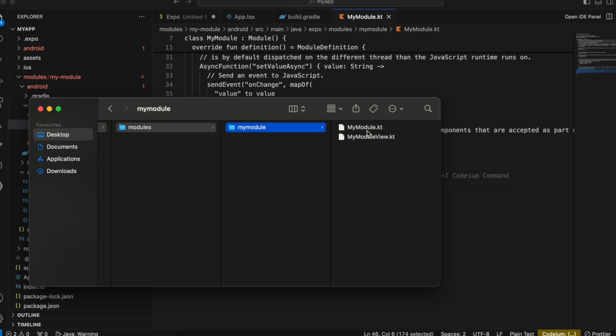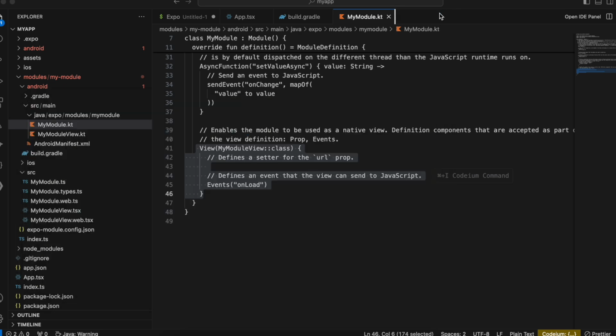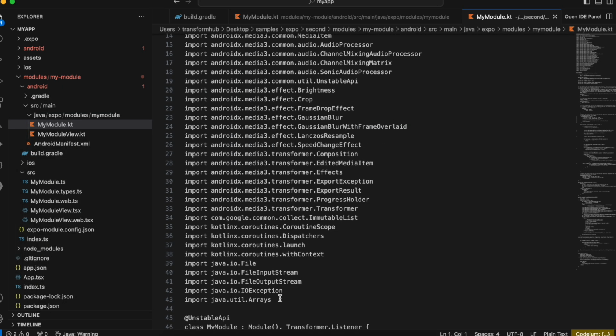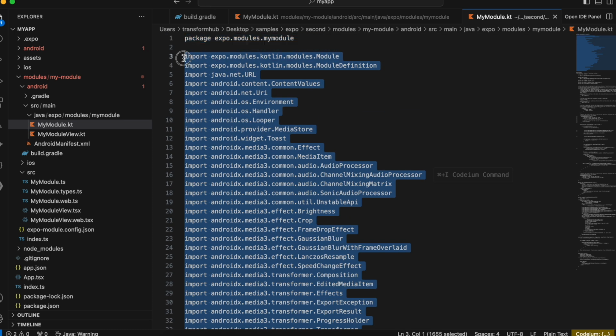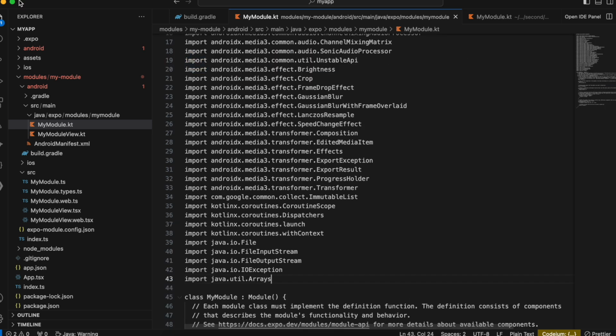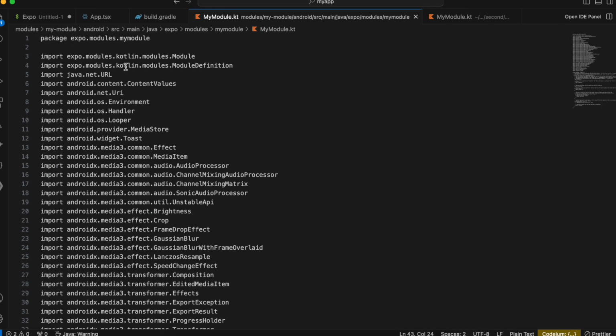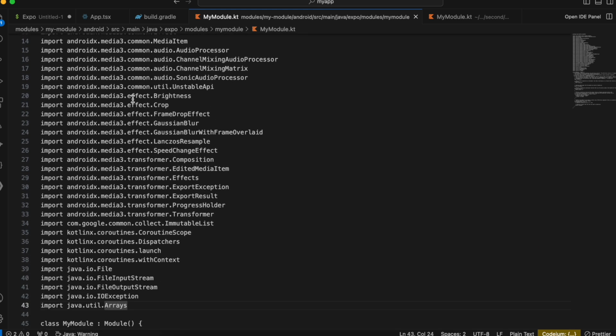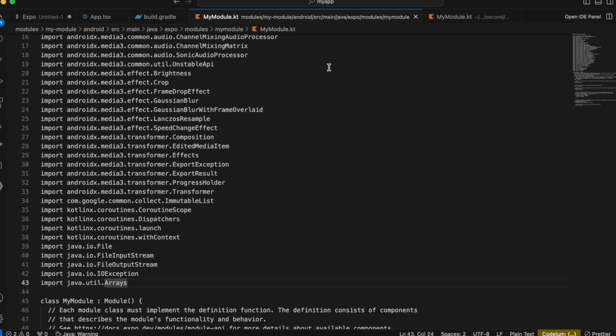I will just go to my module.kt, and we'll have to add some imports. So basically I will copy all these imports which I have and paste them over here. You can just copy paste all these imports. I'll simply scroll through this. Feel free to pause the video wherever you feel like and just copy all these imports.